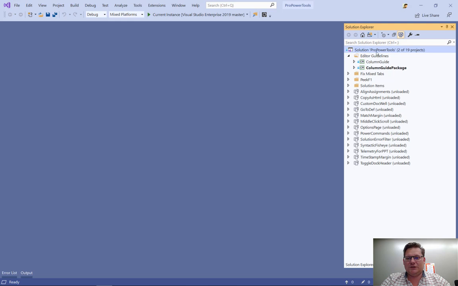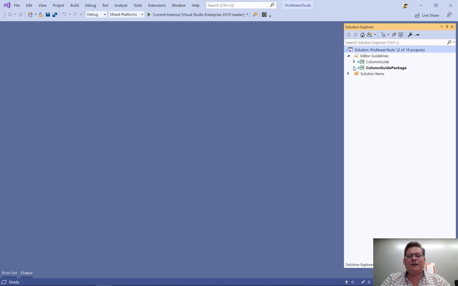I can go up on the solution node and say, you know, show all files and uncheck that. And now it's only the projects that I care for in this particular case that are loaded and visible to me. So that's really nice. I can very easily work with this. It's a sort of a nice and clean thing.